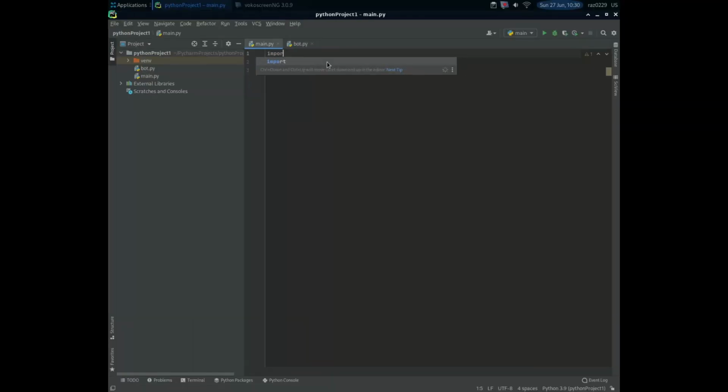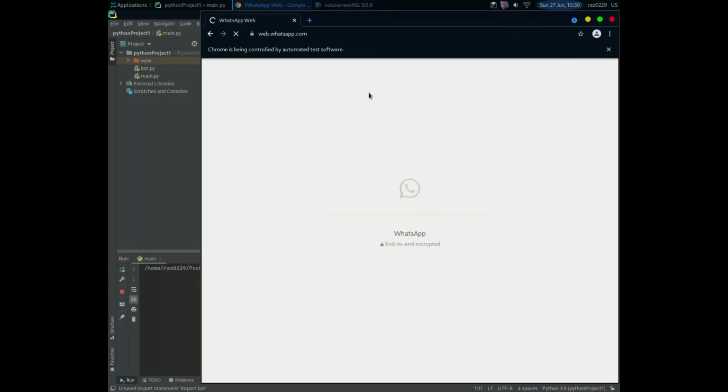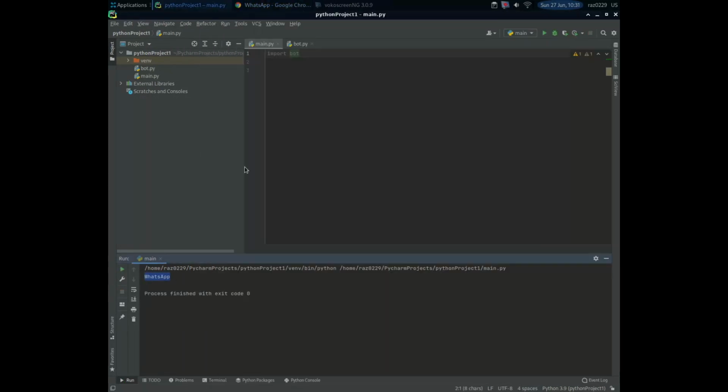And to run it, we'll go back to our main.py and import bot.py and simply run it. See, it prints out WhatsApp. How cool is that?